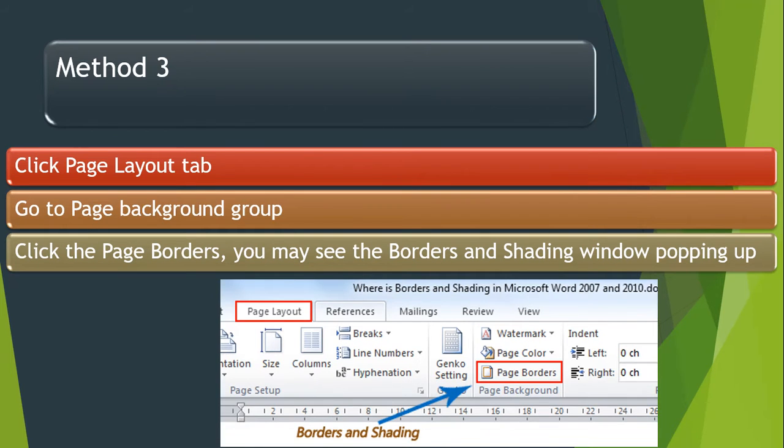Method 3. Click the Page Layout tab, go to the Page Background group, click the page borders. You may see the border and shading window pop up. As you can see in this figure, in Page Layout options, we see the Page Background group. In the Page Background group, we have to click on the page borders. When we click on that, a border and shading window pops up.